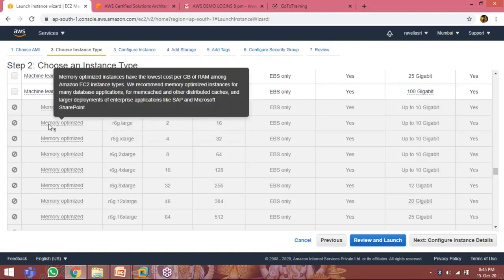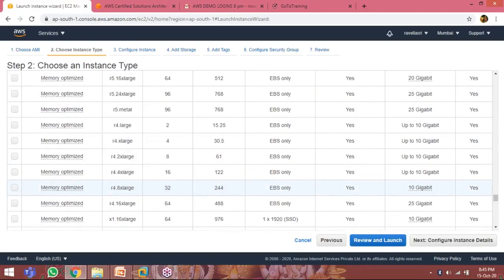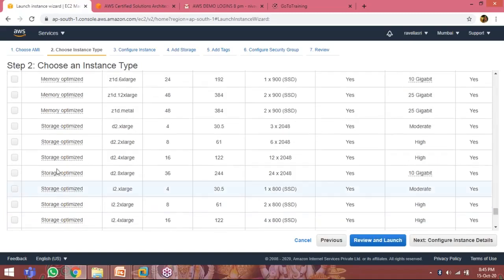This is memory optimized. Memory optimized instances have the lowest cost per GB of RAM among Amazon EC2 instance types. We recommend memory optimized instances for many database applications, distributed caches, and larger deployments of enterprise applications like SAP and Microsoft SharePoint. The applications which require more memory, like SAP applications, generally require more memory. For that type of applications you can go for memory optimized. Depending upon the requirement of your company, the nature of work, and the nature of your package, you have to launch that instance.